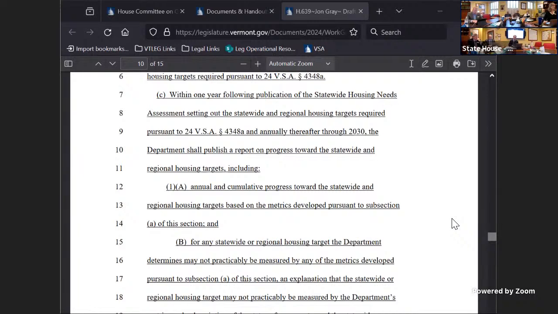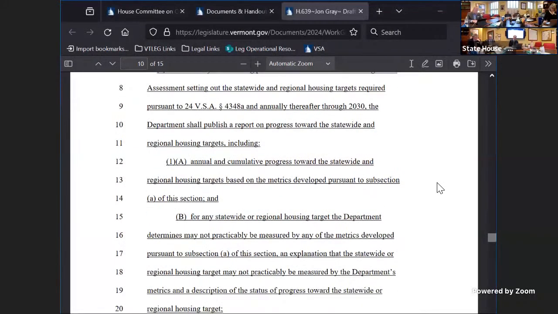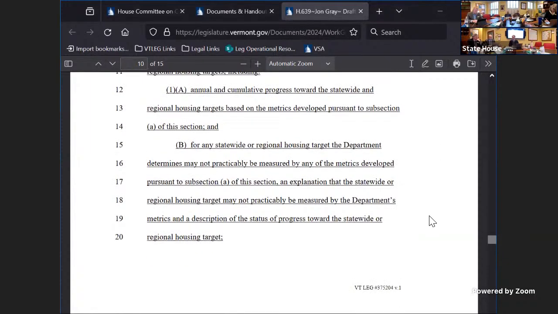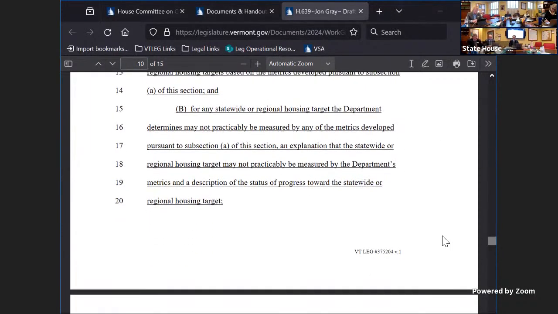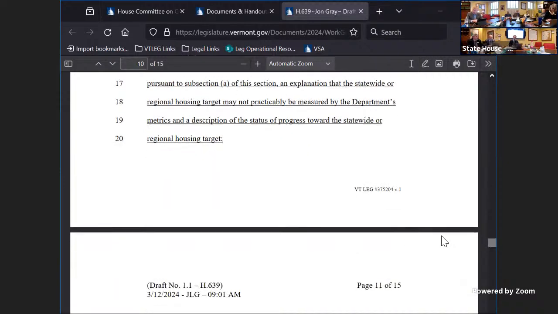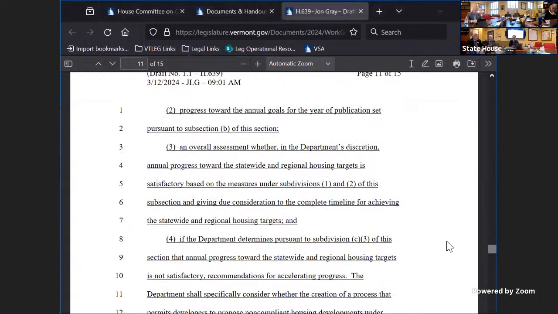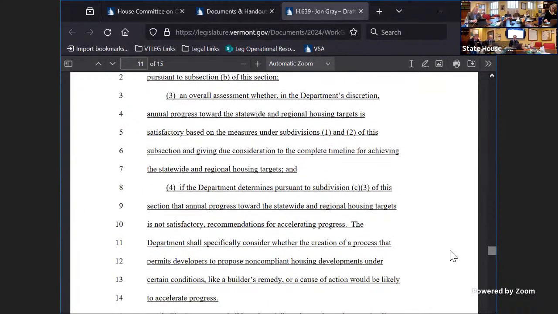publish a report on progress toward those housing targets, including both annual and cumulative progress toward the targets based on the metrics developed above. And then for any that is not readily measured by the metrics above, DHCD would need to offer an explanation that it cannot be practicably measured and give a description of the status of that progress in narrative form. It would request progress toward the annual goals that were set based on the metrics, and then an overall assessment whether annual progress is satisfactory for completing those timelines.